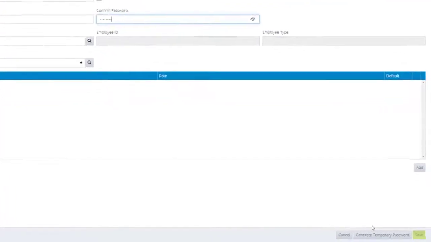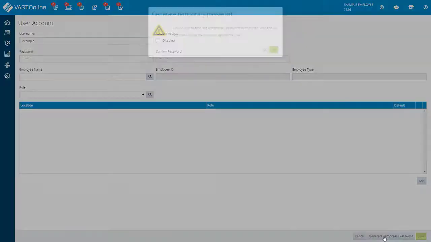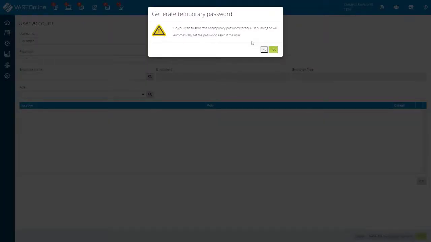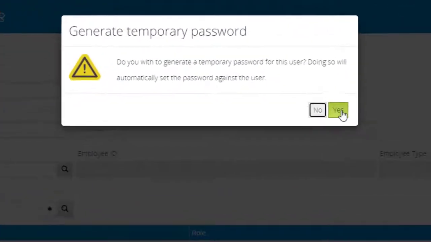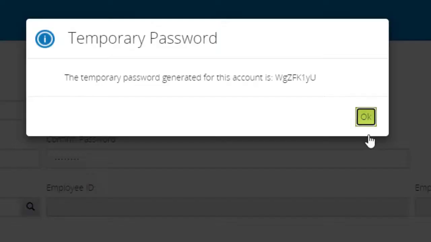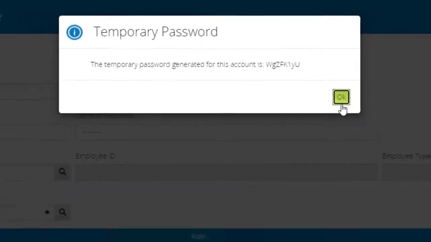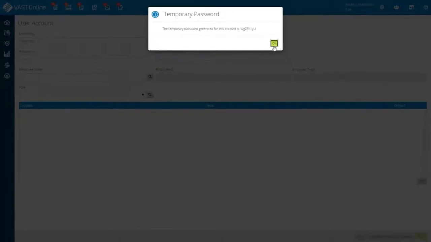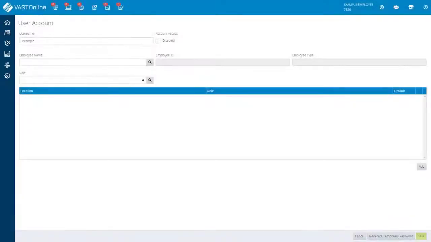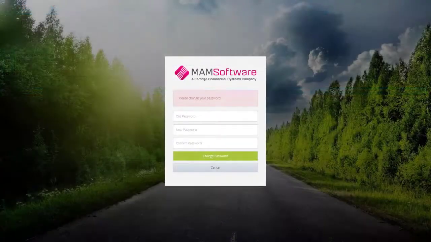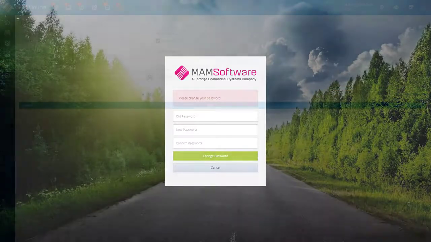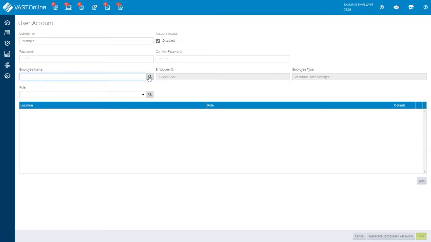If you'd like to have a password generated for you, click Generate Temporary Password in the lower right-hand corner. A temporary password will be assigned to the user account. Write down or copy the password before dismissing the pop-up, because this will be the only time this password will be displayed. When you generate a temporary password, you will no longer be able to manually adjust the password for the user. When they log in with their temporary password, they'll be prompted to change it to a password they'd like to use. Assign the employee name to the user.